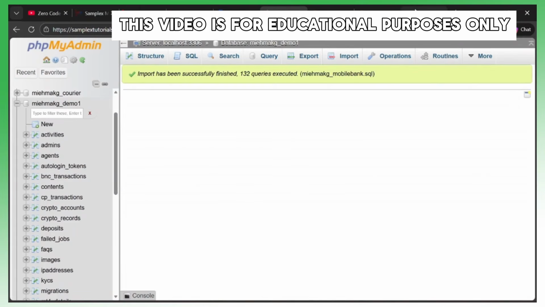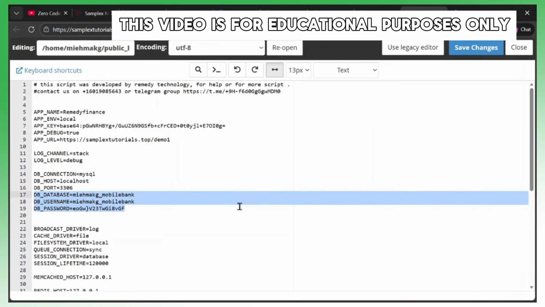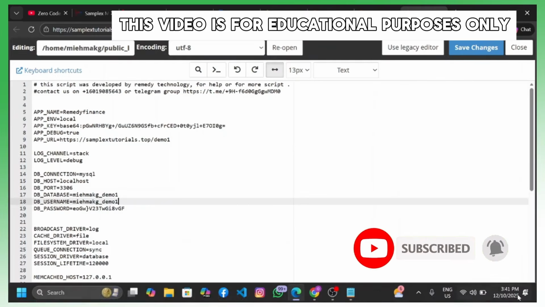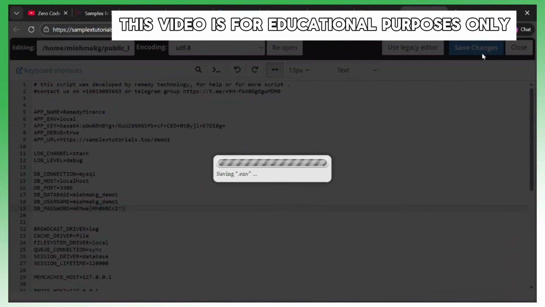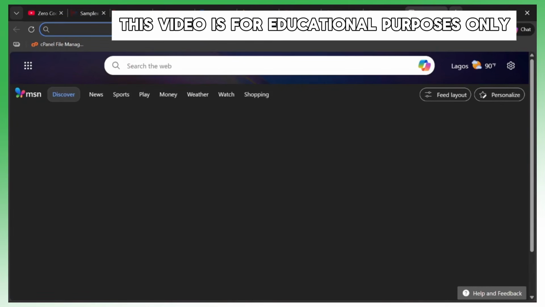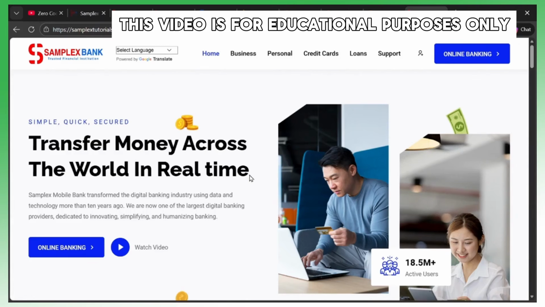So I'll come back to this .env file. I'll be updating the details of this database to the one I just created. After updating our database details, I'll click on save changes. Then I'll go to a new tab to view the website I just created. As you can see, we have successfully replicated the exact same thing.